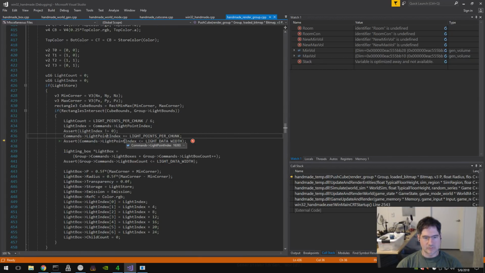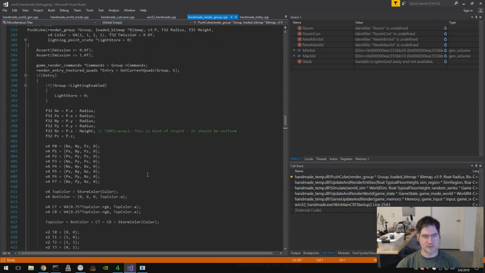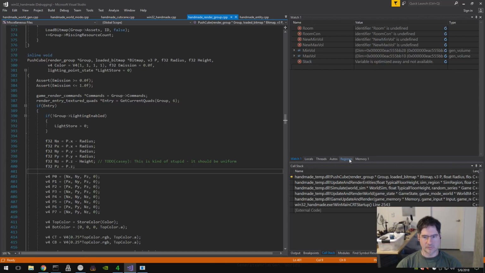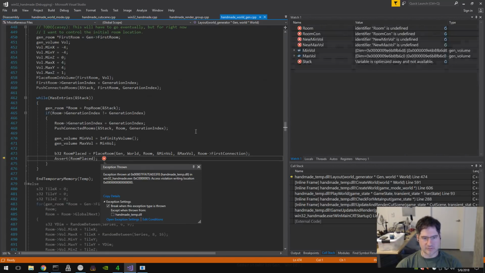Oh, that's weird. We have too many light points. This must be a very big room or something. Either that or there's something buggy in there. Let me actually also take a look at this here.